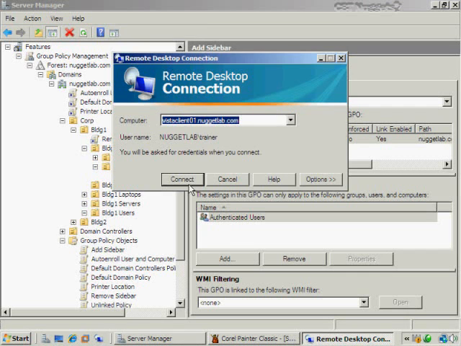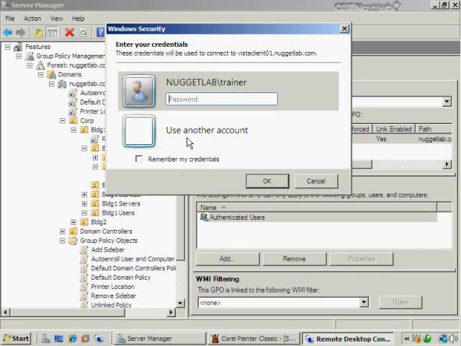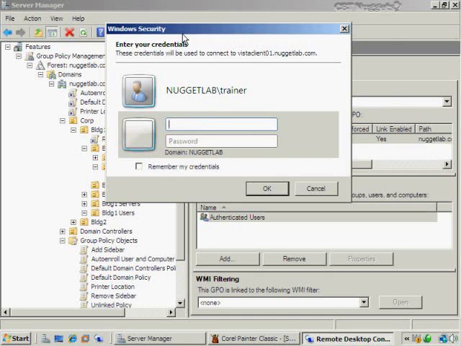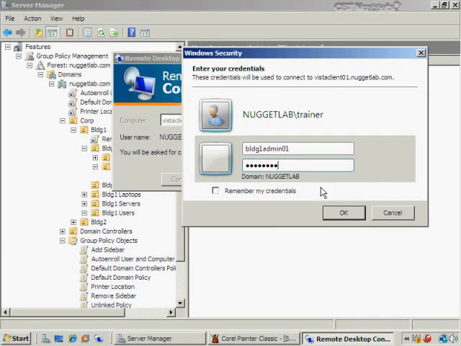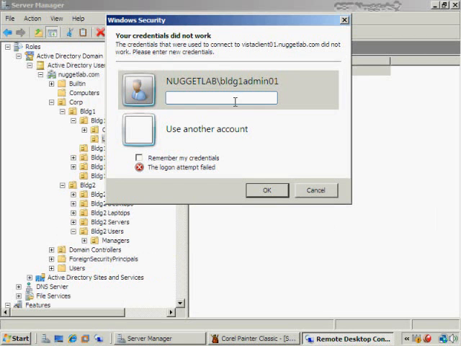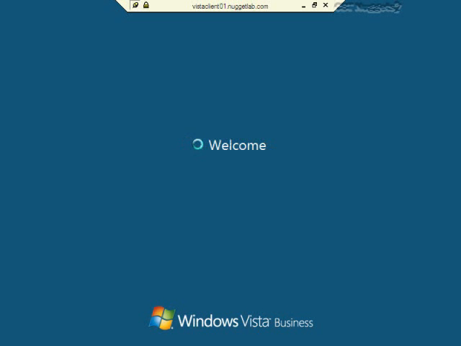Now let me go ahead and log back on to my Vista machine as one of the accounts. So we'll go on as one of the admin accounts there, and I'll just log on as Building 1 Admin 1. I think that's a legitimate account. Maybe not. See, I think I just typed the password in wrong. Let's try that again. Okay, so now it's logging me on, and here I should see the sidebar because, remember, I have disabled the remove sidebar policy, so now it should come back and appear, or at least be available to me here under this account.